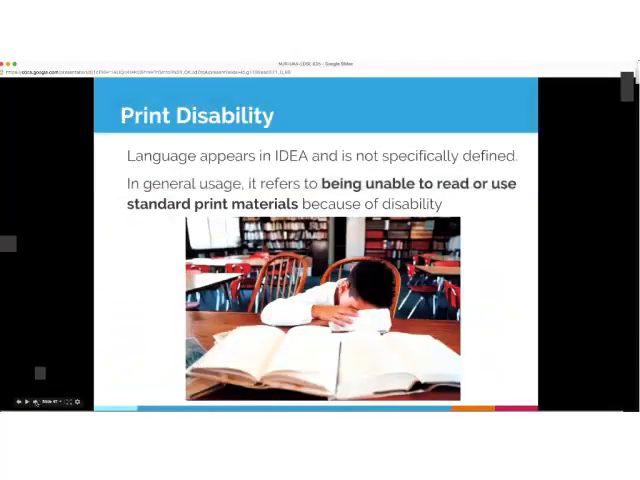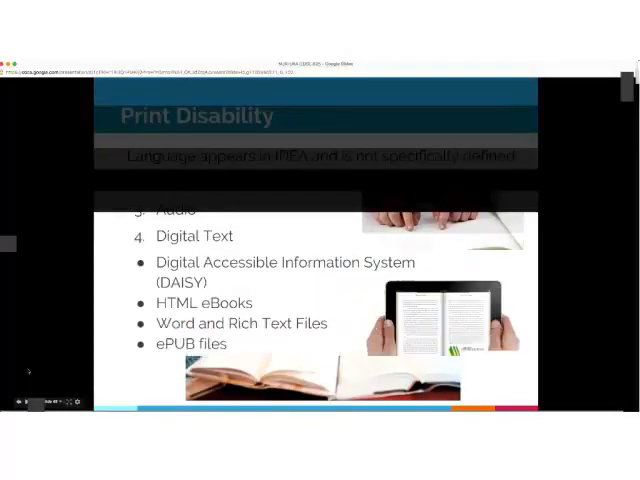Print disability. This is a very controversial, I guess you'd say, term. The language appeared in IDEA, but it was never specifically defined. And so in general usage, it refers to being unable to read or use standard print materials because of a disability.